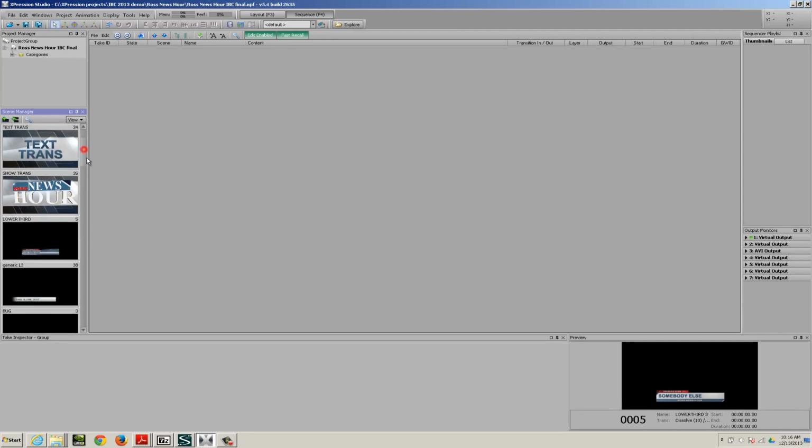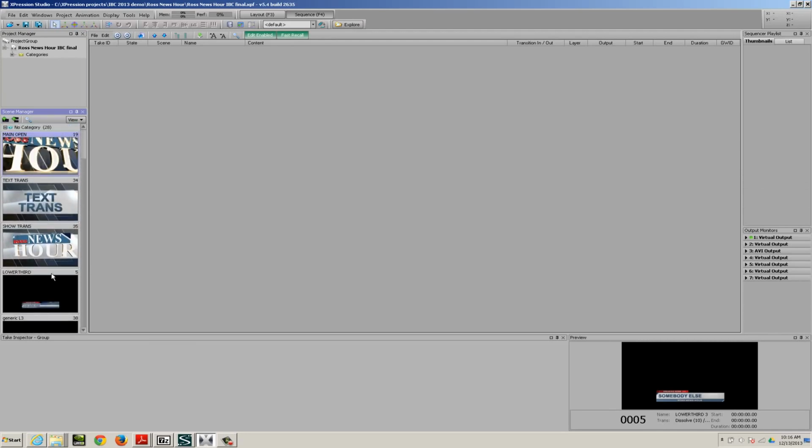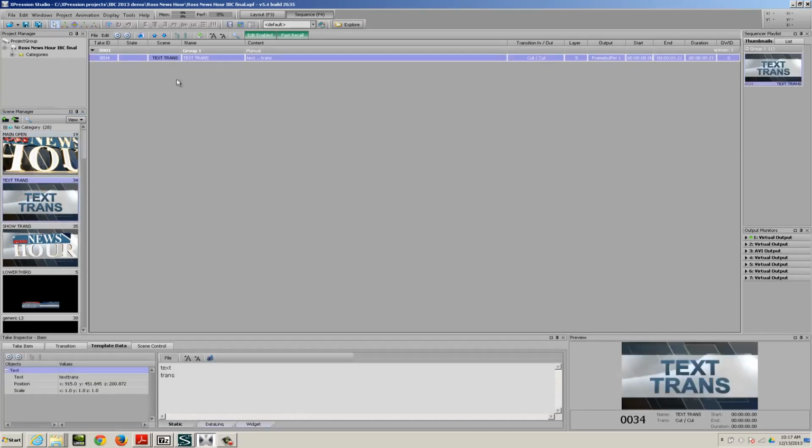Well, to start off with, you can very simply drag and drop a scene into your sequence. For instance, if I want to take my text transition and drop it into my sequencer, I can select that scene and drag it into the sequencer. What that creates is what's called a take item. We now see an item in the sequencer. It's given a default ID, which we can adjust. Its default ID right now is 34. It's referencing a scene called text trans. That's the actual scene name.